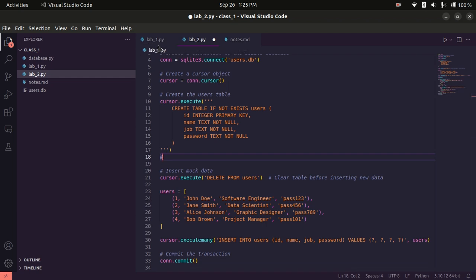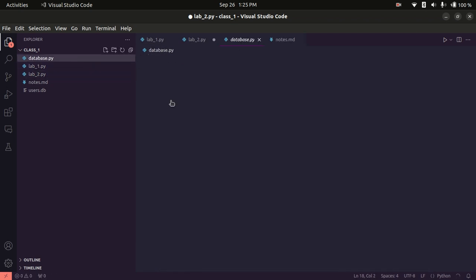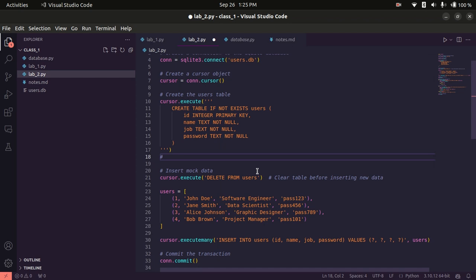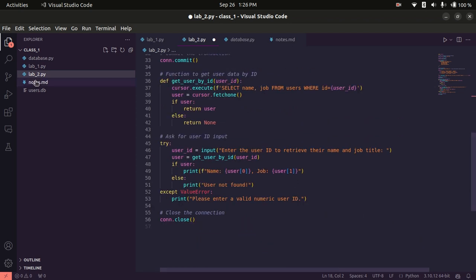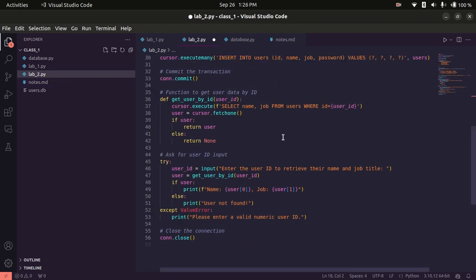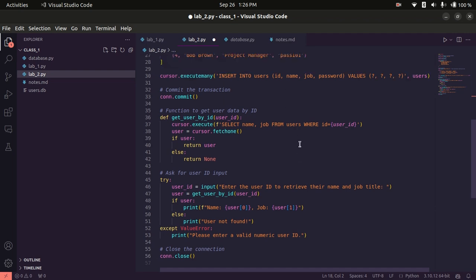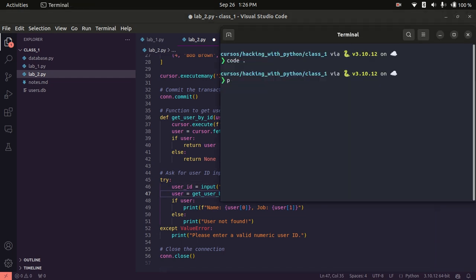The thing here is that a SQL injection happens when a program like lab2.py, it's in my GitHub repository. Again, you can go check it out. It, for example, asks you for a specific type of information. In this case, it asks you for the ID of a user. We're going to run it actually to exemplify it better.